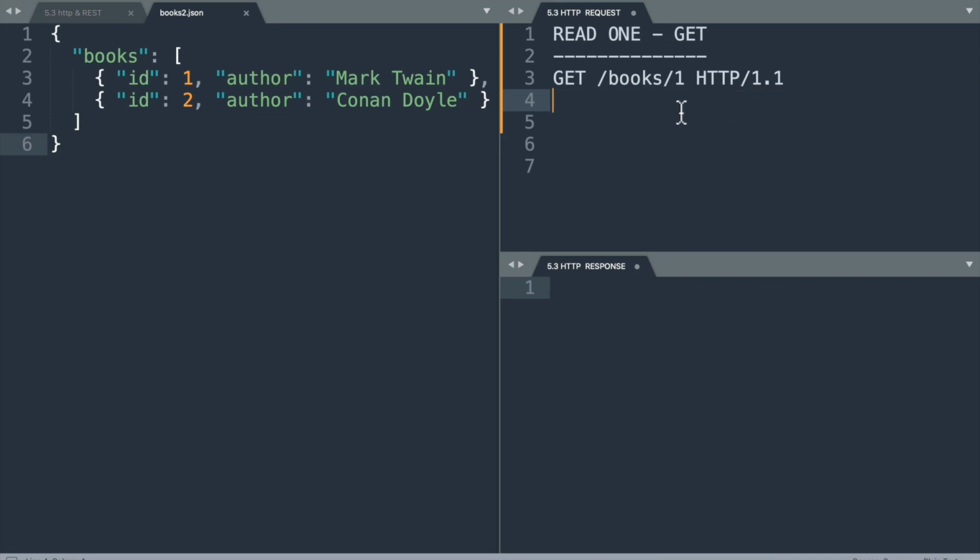Next we have to specify our header fields. For HTTP 1.1, Host is a required header field. So let's write that, and it will be localhost:4000, and it's always better to specify Content-Type. So let's write Content-Type: application/JSON.